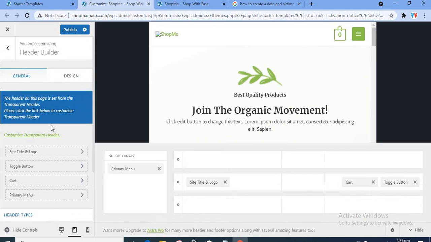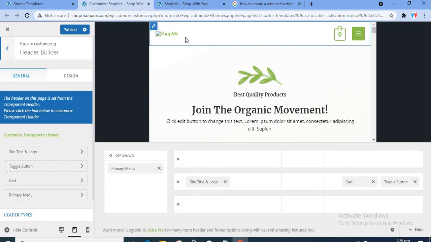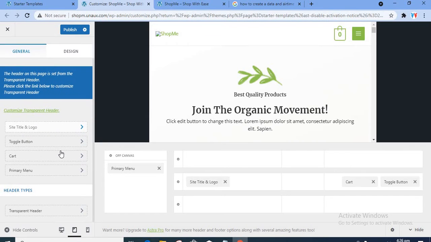This header builder, as you can see, these are primary menu, these are site logo, these are cart, and these are toggle button. This is all we need. This is everything about the header. You can just use this element like Elementor editor. You can click and you'll be able to edit them. But here, if you look down, there's a possibility that you can do them from here.